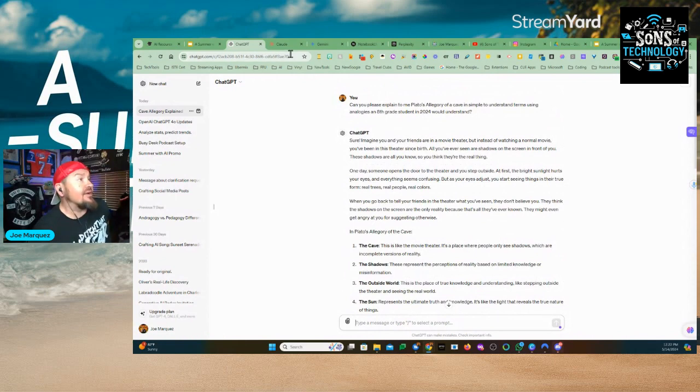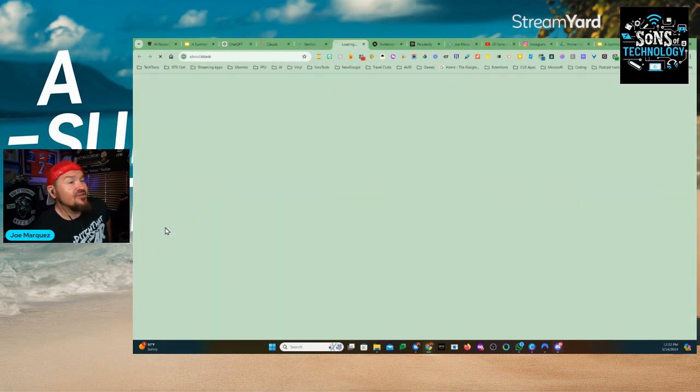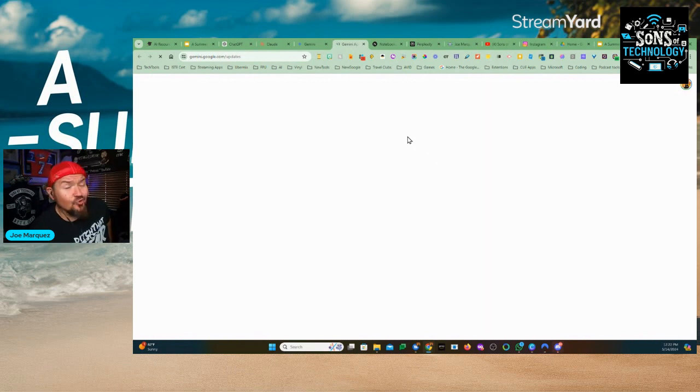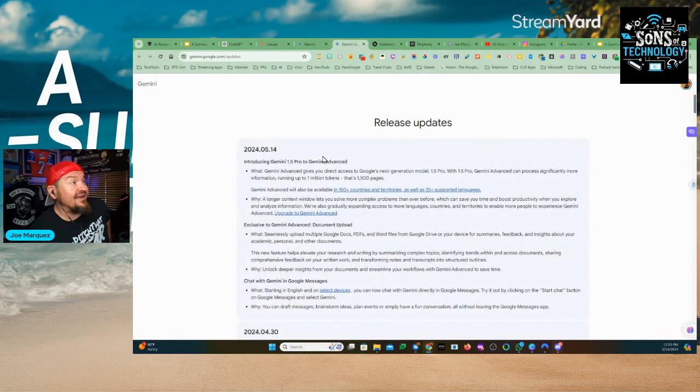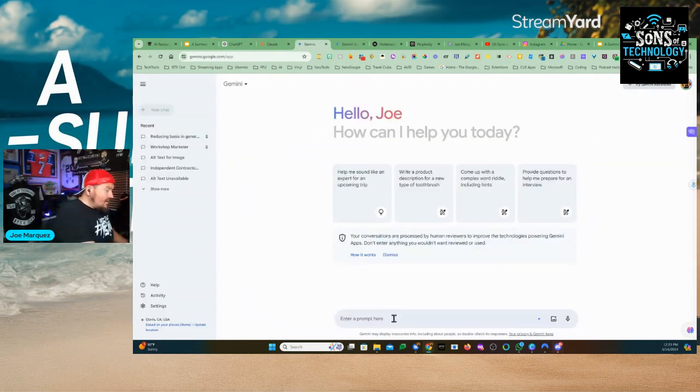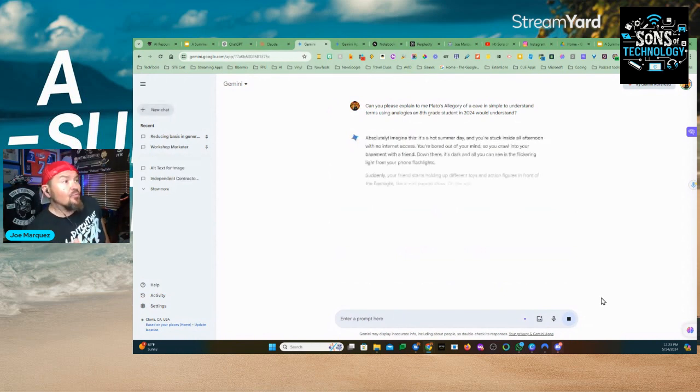So let's now take a look at Gemini. Okay, so this is Google's product. They just upgraded this today. If you want to check that out, you can click on the help, and under updates, you can see right here at the top, because Google has their I/O conference today, we have 5.14, which is today, and introducing Gemini 1.5 Pro to Gemini Advanced. I have to dig a little bit deeper to find out those differences, but it's there, right? So now let me go ahead and put this one in to Gemini, and boom, it's there.